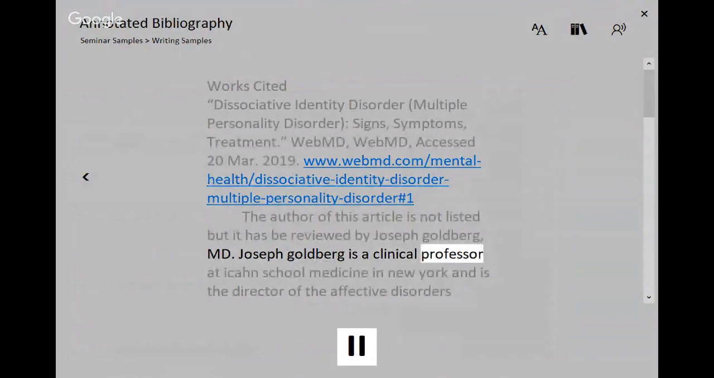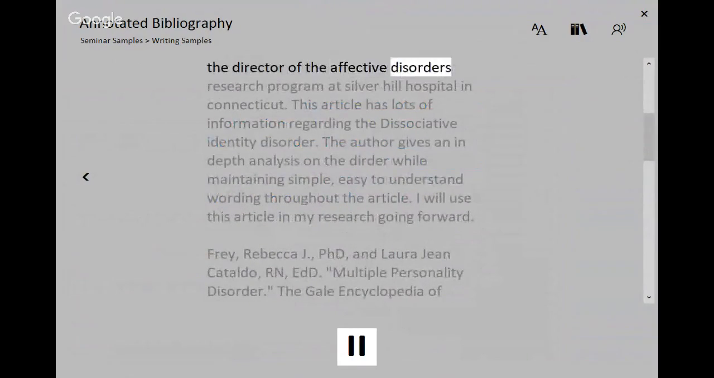Goldberg is a clinical professor at Icahn School of Medicine in New York and is the director of the Affective Disorders Research Program at Silver Hill Hospital in Connecticut. This article has lots of information regarding the dissociative identity disorder. The author gives an in-depth analysis on the dirter while maintaining simple.